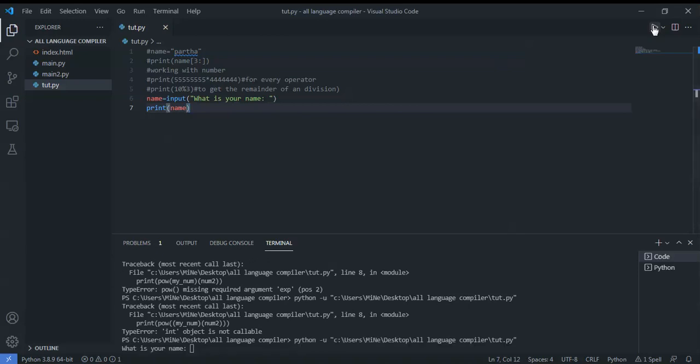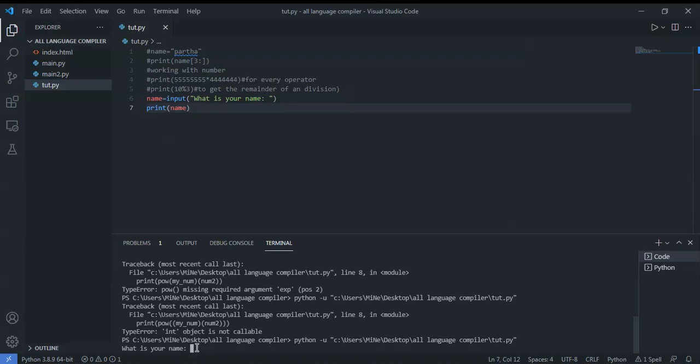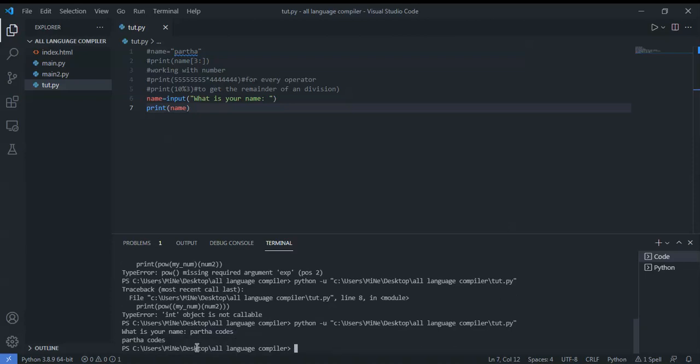Now you can see that perfectly when I show it. So first let me just, okay, it is here. So I'm writing my name, Partha Codes. Okay, now you will see Partha Codes.